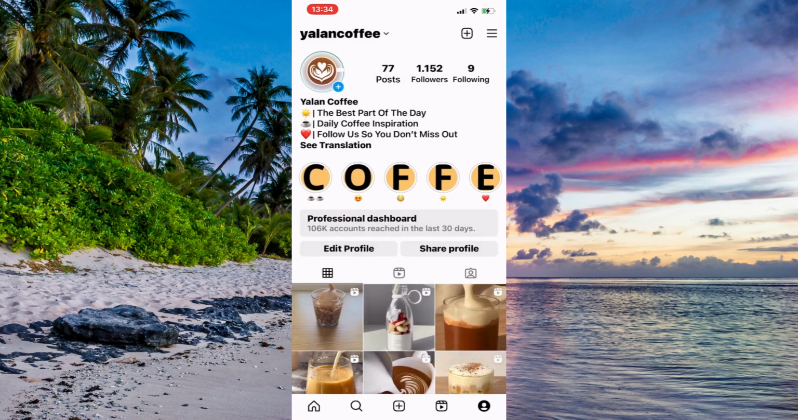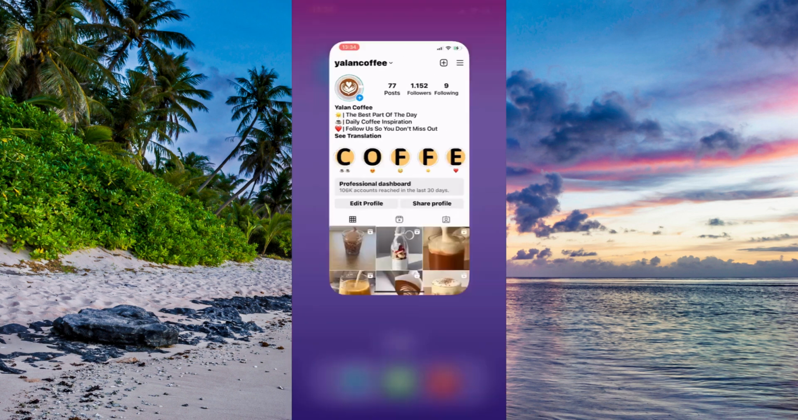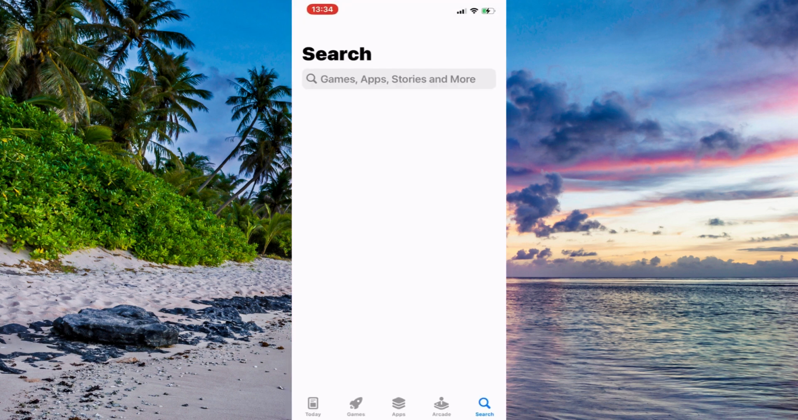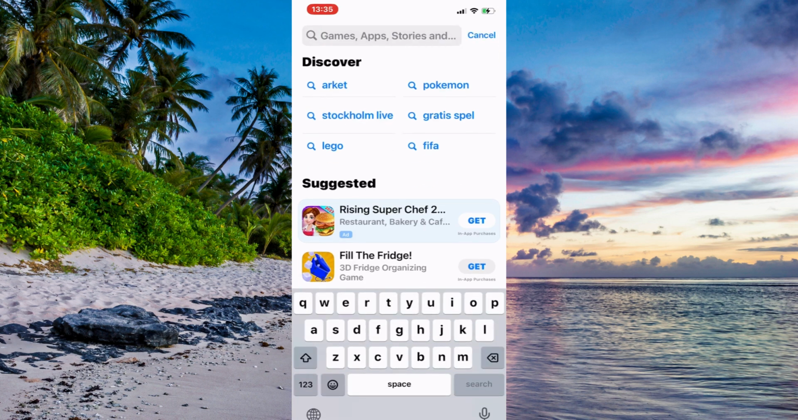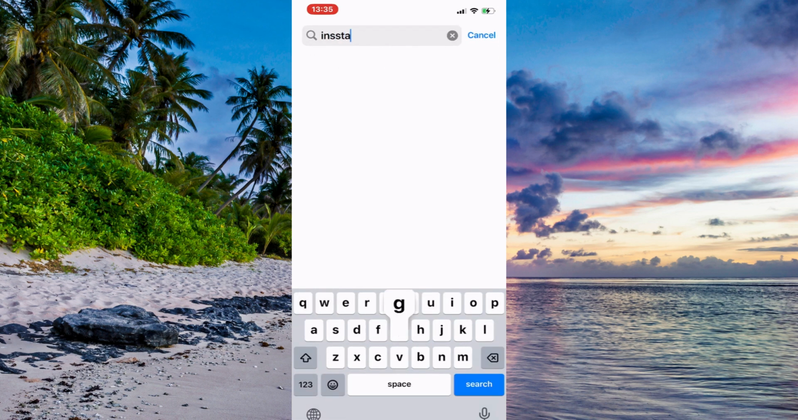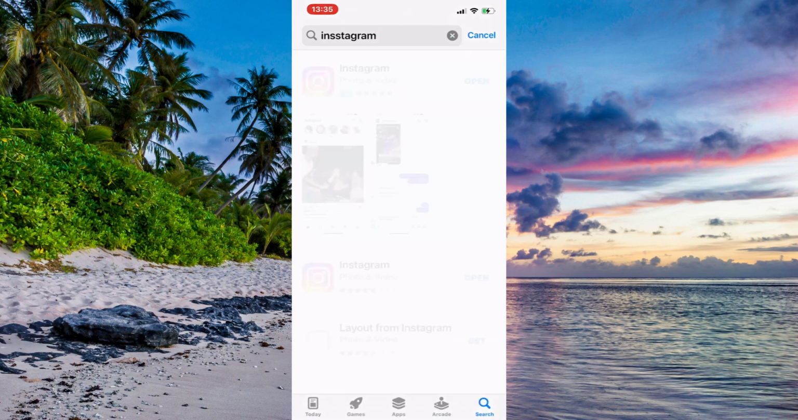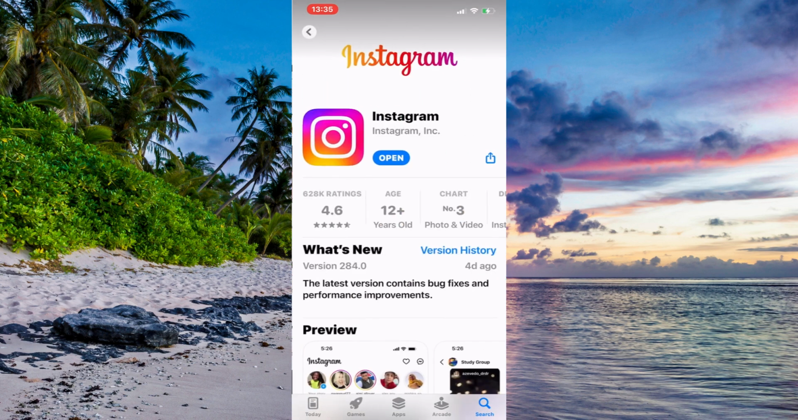What you can also do, by the way, the second step for this is to just go into your app store. So go into your app store if you have an iPhone, or Google Play Store if you have an Android. In here, I'm just going to search for Instagram. And I'm just going to click on the Instagram app. As you can see, you can also check if you do have a blue button in here where it says open, like me, for example.